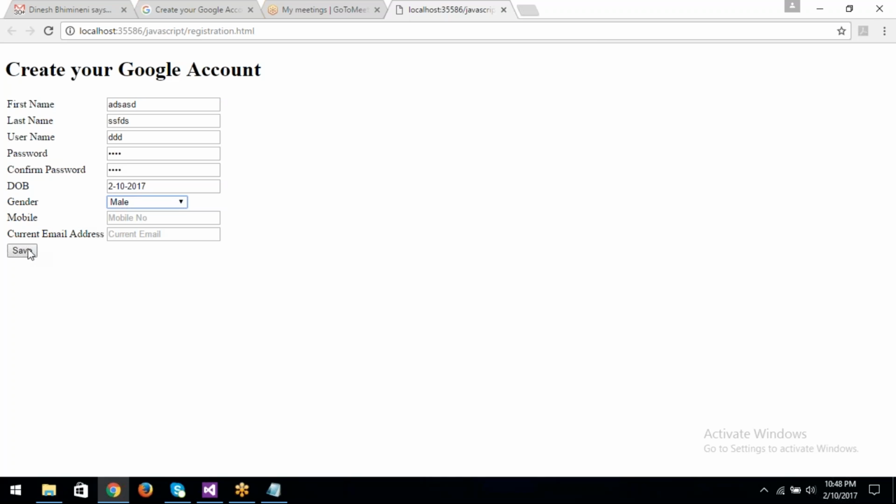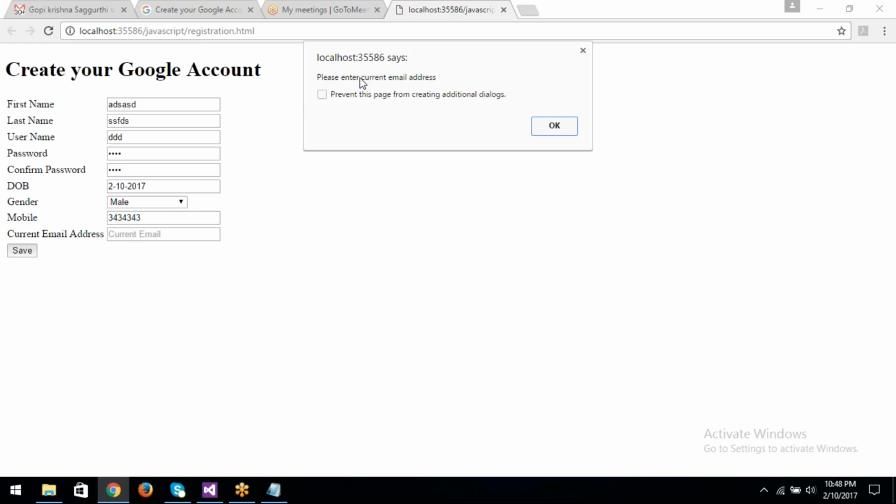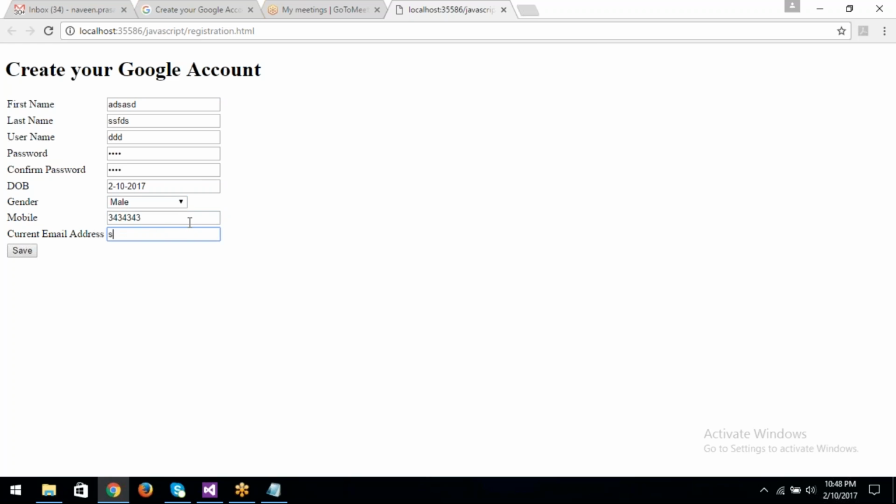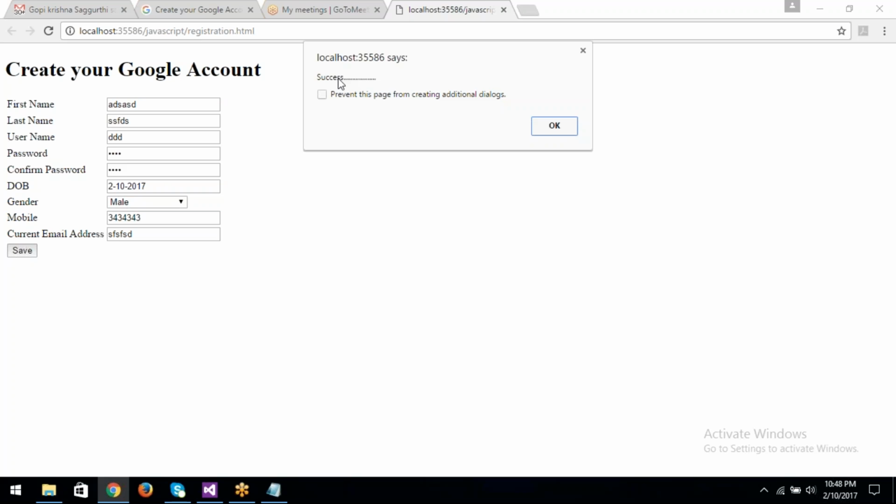Male. And again enter mobile number. And again please enter current email address. And save. After entering all the necessary fields, I press the save button and it will display the success message.